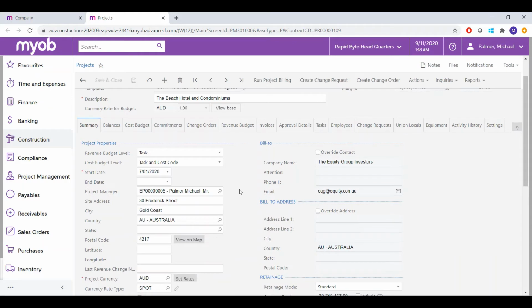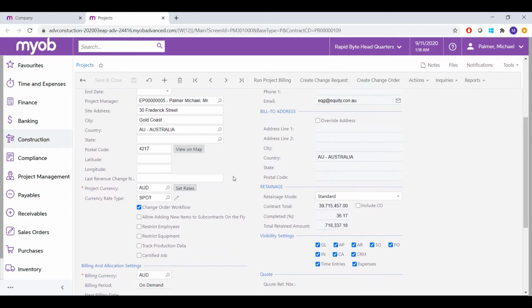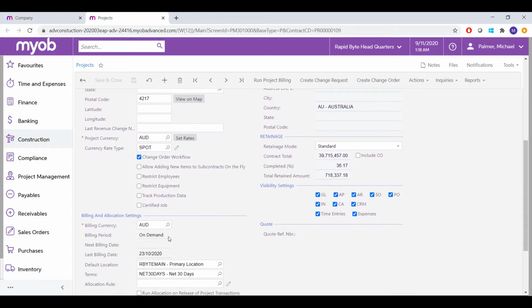On the summary here, we can see all of the settings that are relevant for the whole project. So we can see at what level we're tracking our revenue and our costs, what sort of billing we've set up. So we can control when you can trigger billing for your project. In the case of milestone or progress billing, you can do it on demand, or you can even set up periodic billings, let's say weekly or monthly, if you have more time and material engagements.